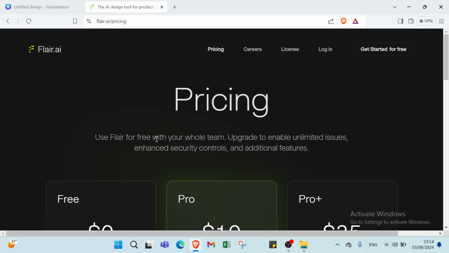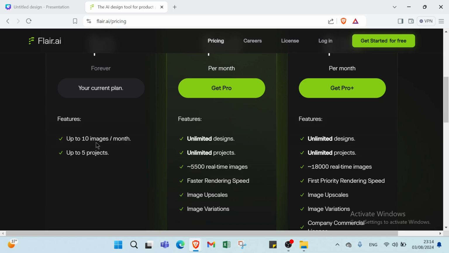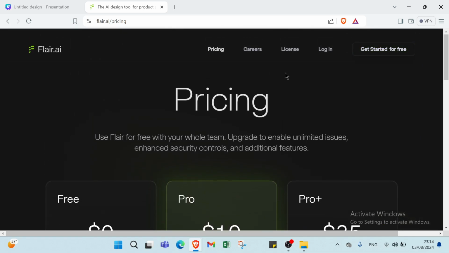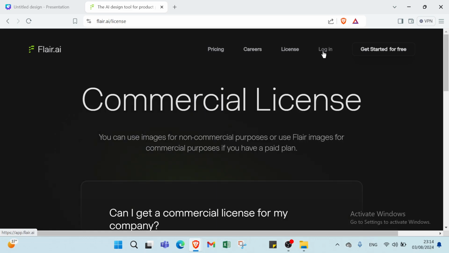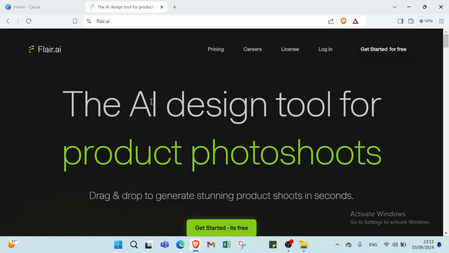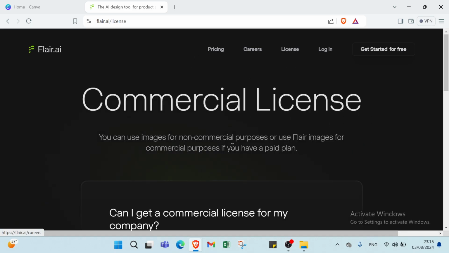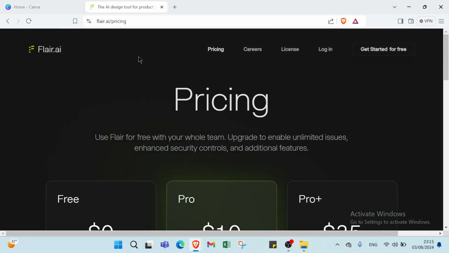Here we have: use Flair for free with your whole team, upgrade to enable unlimited seats, enhanced security controls, and additional features. So you can just start for free. We have up to 10 images per month, up to 5 projects also. And to get started, click over here, and you have also colors, lessons, login also, and we have also lessons. We have some questions here and cards also. You can just read it to understand pricing more.